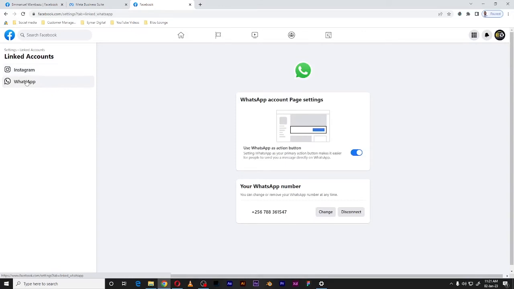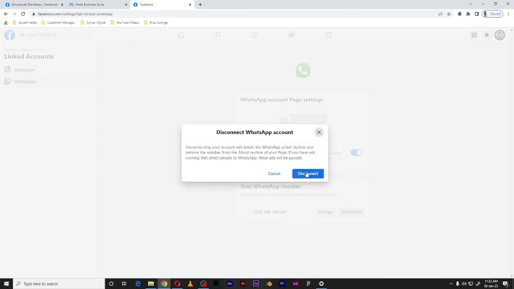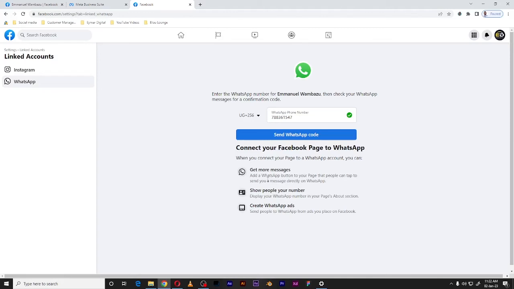So click on WhatsApp, and as you can see, I already have my WhatsApp number already connected to this page, and there is a button already on my page that links to WhatsApp. So to be in position to disconnect it, simply select disconnect. And like that we shall have disconnected the WhatsApp account from our page.